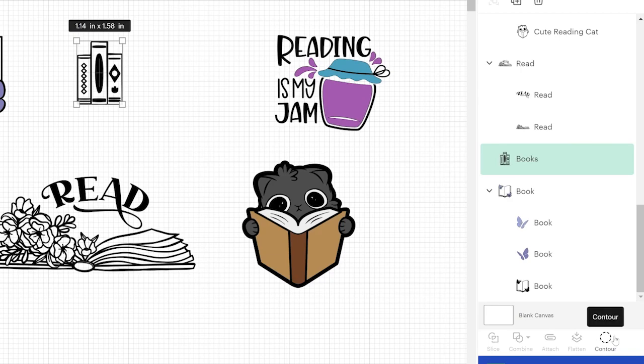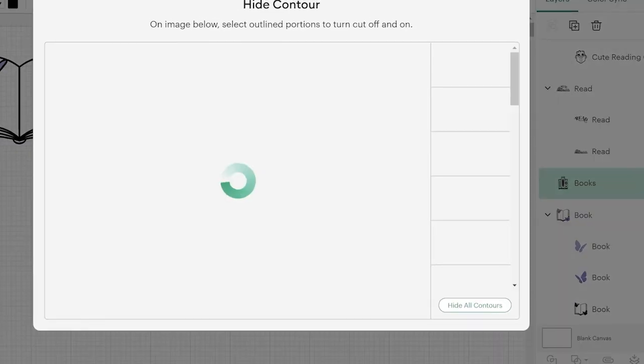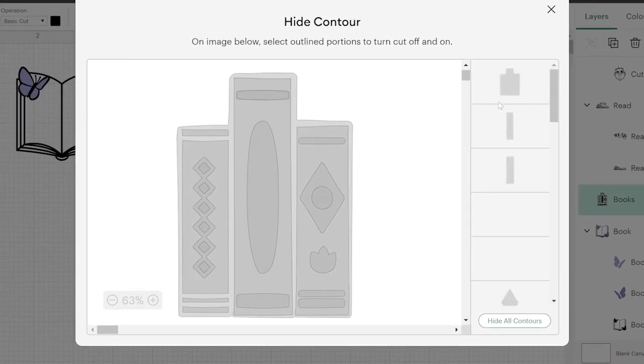And down here in the bottom right, there's this contour. So if I click on contour, I can actually hide all of the different contour cuts. And basically a contour is any time your pen or your blade puts down and then picks back up. So a closed in shape or line is a contour.